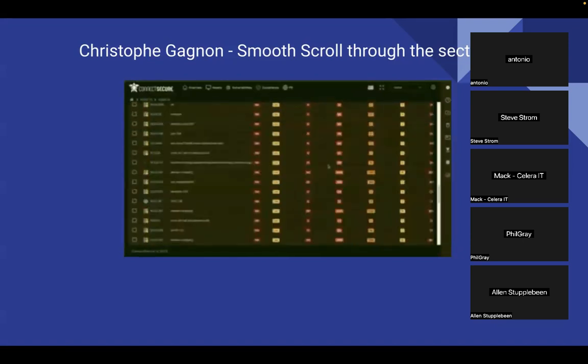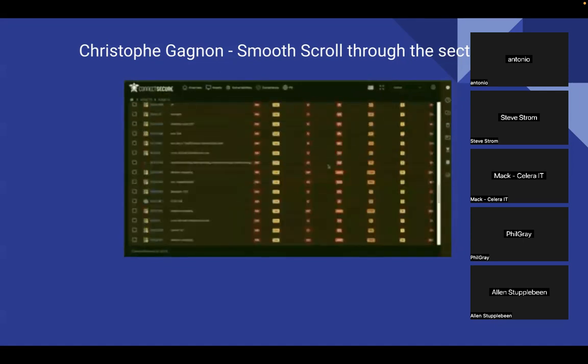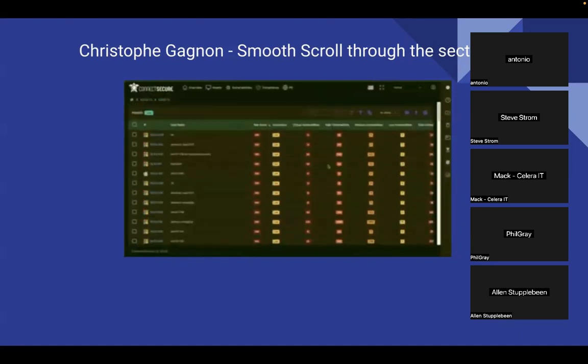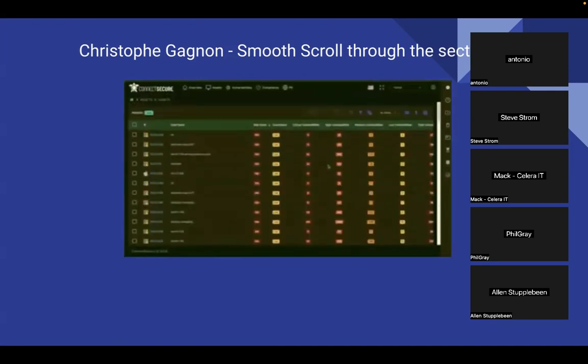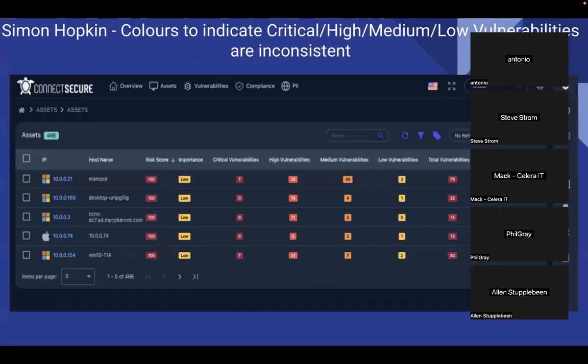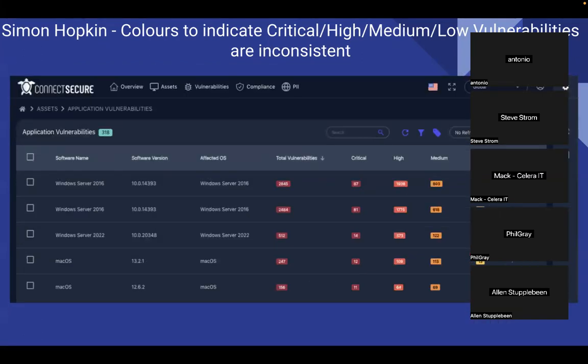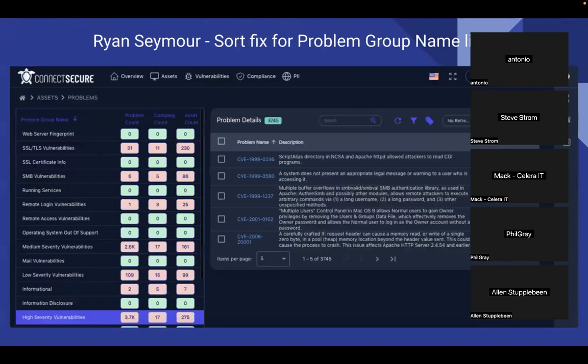So Christopher Gagan, thank you so much. You talked about how when we go through sections, the smooth scroll is not there and it's not functioning smoothly. That has been fixed over here. You can see that the smooth scroll now works in all the places. Simon Hopkin had told us that the colors to indicate critical, high, medium, low vulnerabilities are inconsistent across screens. This has been fixed across all of the screens. Here we're demonstrating that in all of the screens, these colors are consistent. So please check for this.